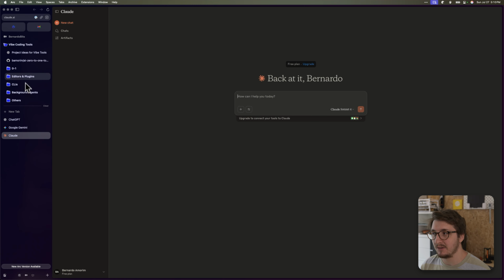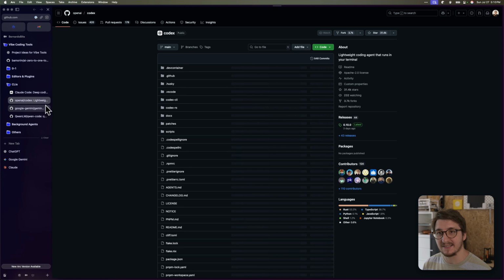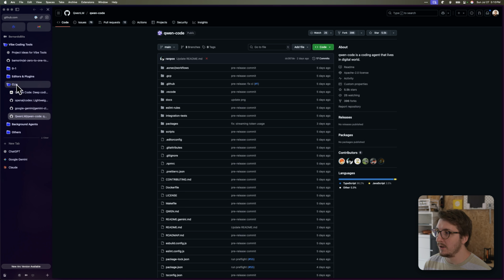For these same providers, they created some sort of like CLI. So Claude Code, the Codex CLI, or Gemini CLI. These are great tools to have in your computer, and you can just open a terminal and pair program with that. There's also Qwen Code.